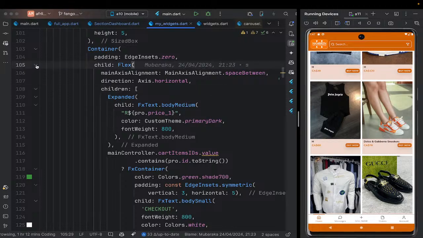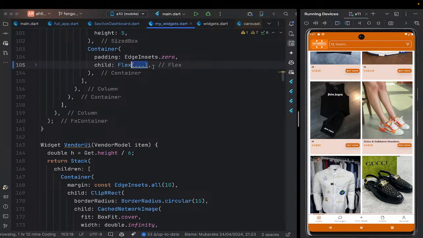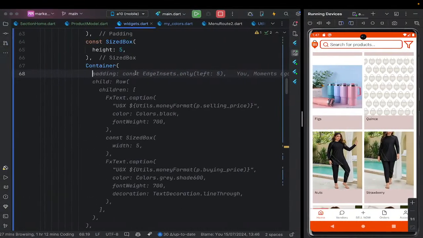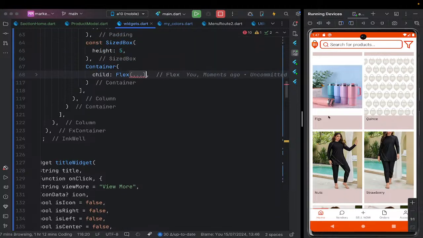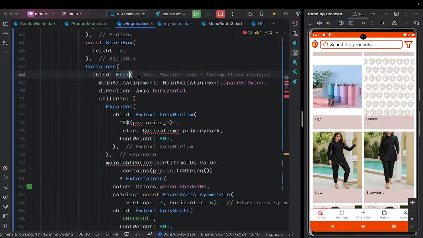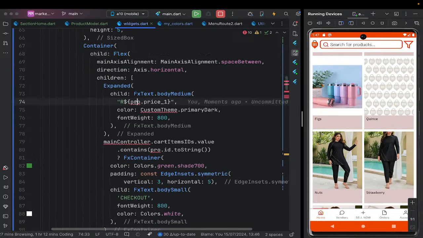Let's put some flex there. I'm going to explain this, so I just go ahead and get a flex. The child of this container, remember we are here at the bottom, is going to be a flex. I begin with the price, so the selling price. Before the selling price, I'm going to put the currency.